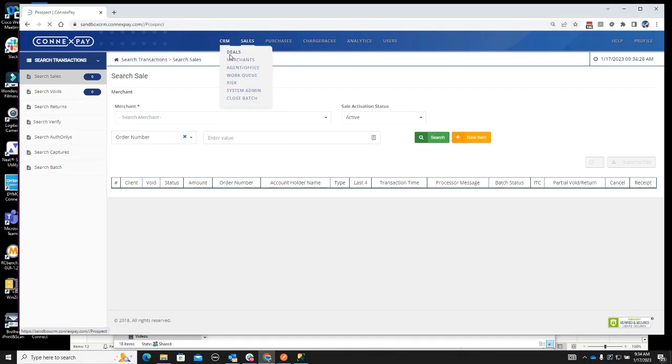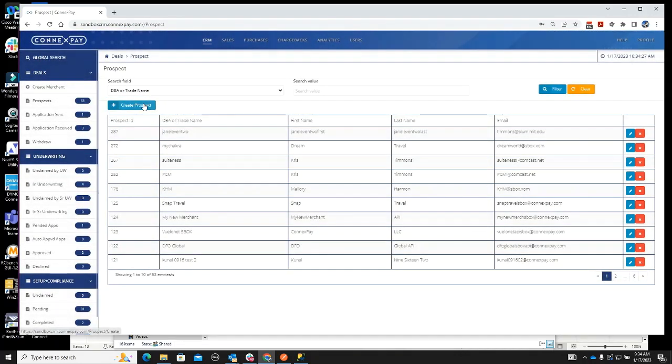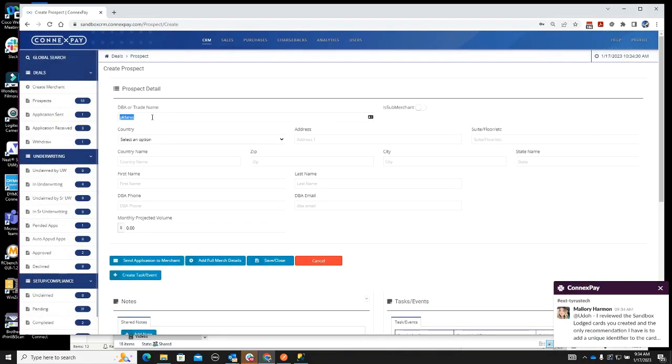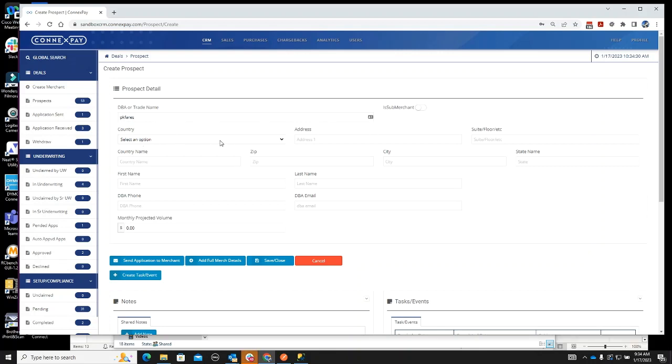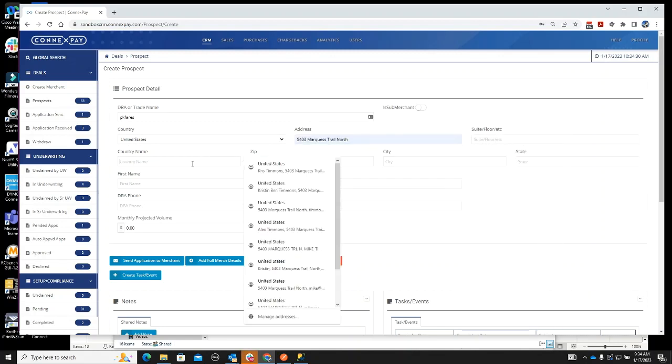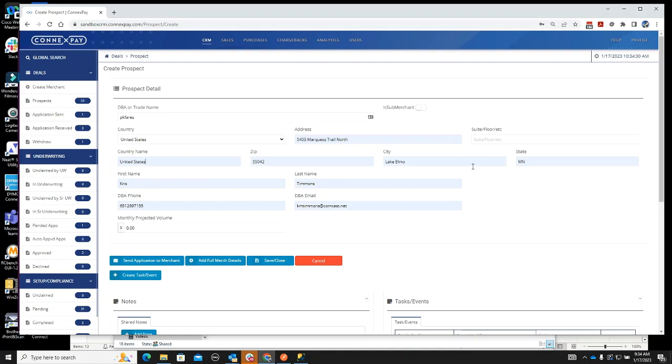Go up to deals, create prospect. Now, I just keep reusing this. PK Fairs. Doesn't matter, put in any address. I just put my home address in, I just go to whatever populates.